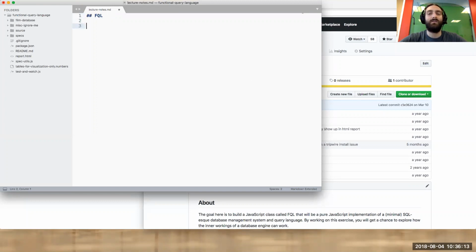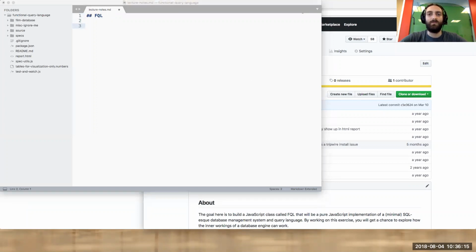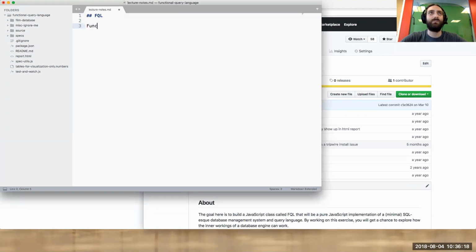FQL. This stands for Functional Query Language. And the plan is to build your own database management system in Node. And the goals, so this is what you're going to be doing, but I think the goals to get out of today is learn what a DBMS is, and today we're going to look at it from the inside. We're going to sort of learn how a car works by taking it apart and building our own.